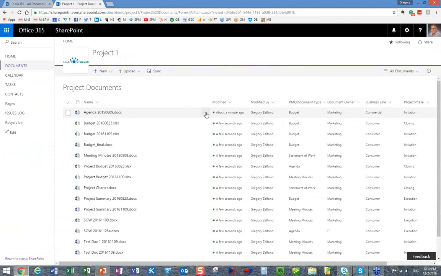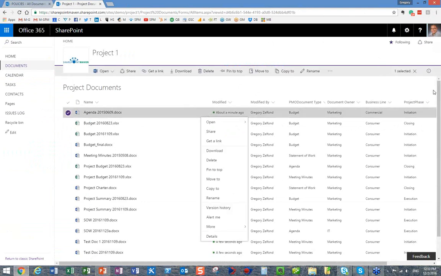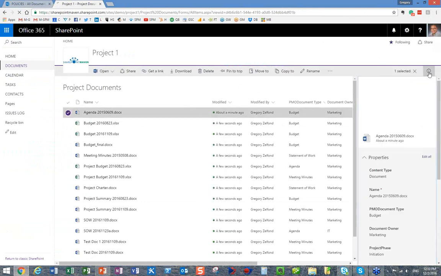So let me go ahead and, for this document, let's just change a piece of metadata. And let's just change the document type to something else.